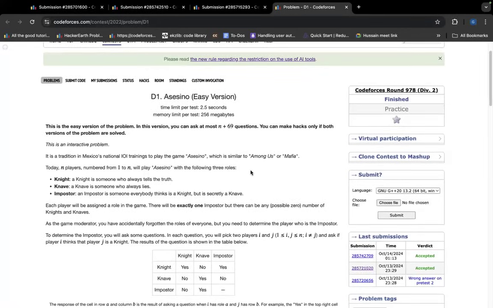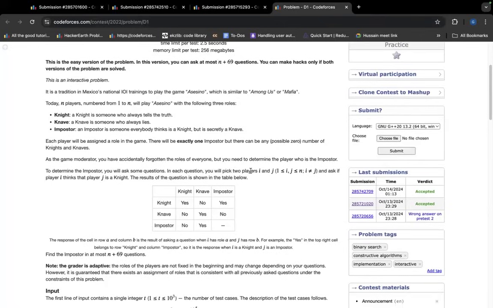Okay. So there are n players. Each player is either a knight, knave, or an imposter. We know that there is exactly one imposter, but there can be any number of knights or knaves. We are given n plus 69 queries, and in each query we can print i and j, which basically says that if the ith person is asked if the jth person is a knight, then will it give me true or false?